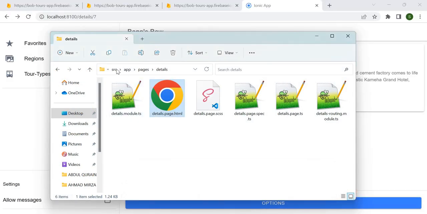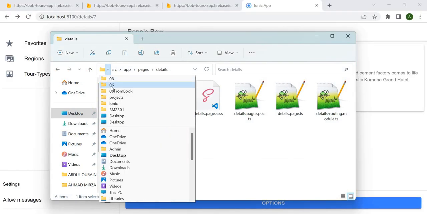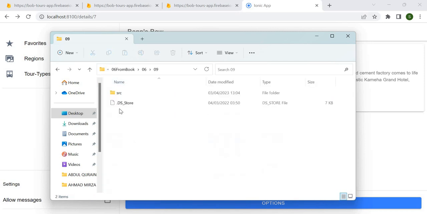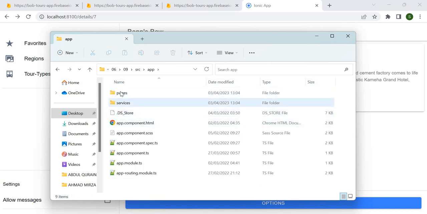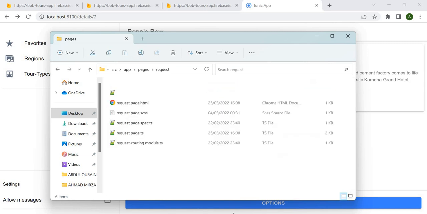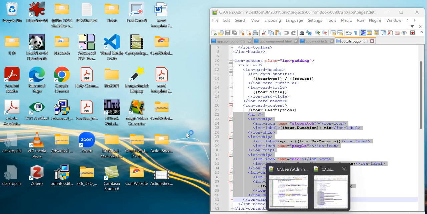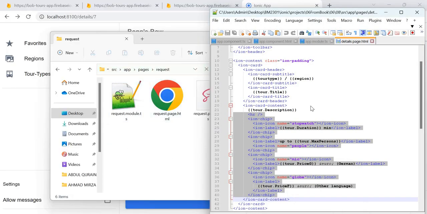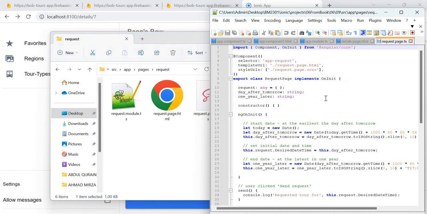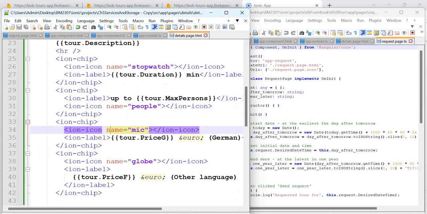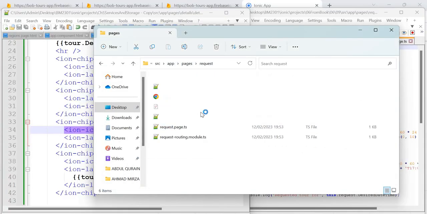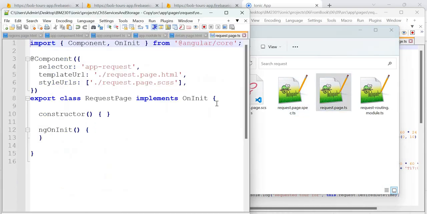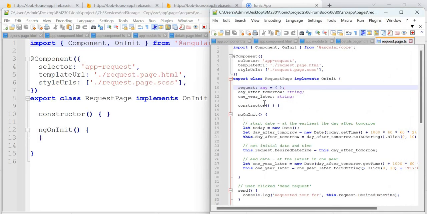So let me go back to the book code now. It is in step number 9, SRC, and then app, and then go to pages, go to request. And then if you go here, I'm going to add on request.page.ts. This is the one. And we also want to check the request.page.ts in our own code. So pages, request.page.ts here. So we have got it here. There's nothing much in this code right now.